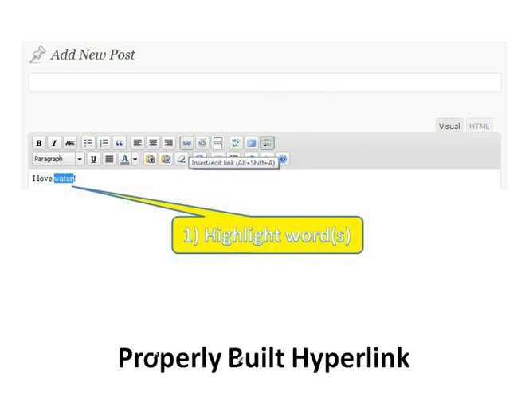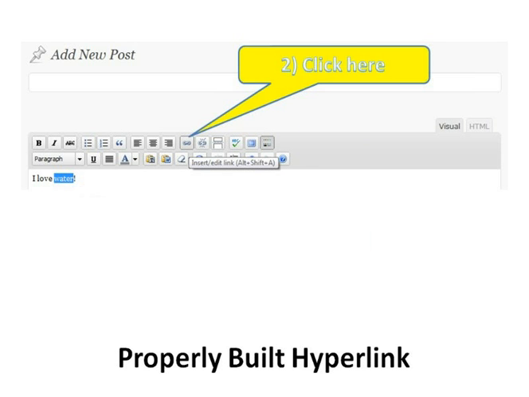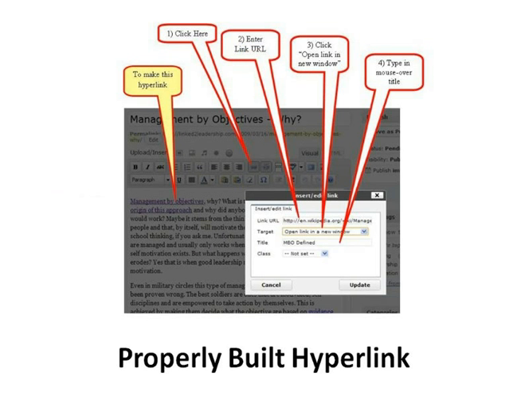It's easy to add a hyperlink. All you do is highlight the word, click here, it's called Insert Edit Link. Then a dialog box will pop up for you to build your hyperlink.